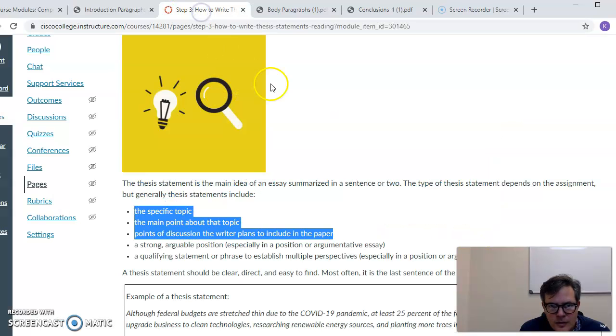All right, let's move on to thesis statements. This is the last sentence in your introduction. What your thesis statement needs to include is a specific topic, a point that you want to make about the topic, and any points of discussion that you will go on to write about in the body paragraphs. Go ahead and list those in the thesis statement. So pause this video, write down what you need for your thesis statement, and just know that this thesis statement comes at the very end of your introduction paragraph, after the hook and background information.